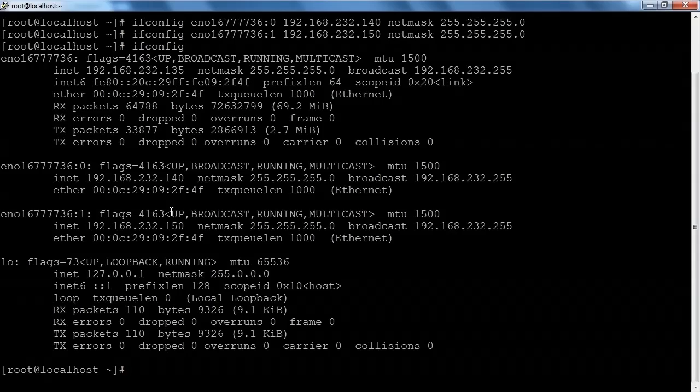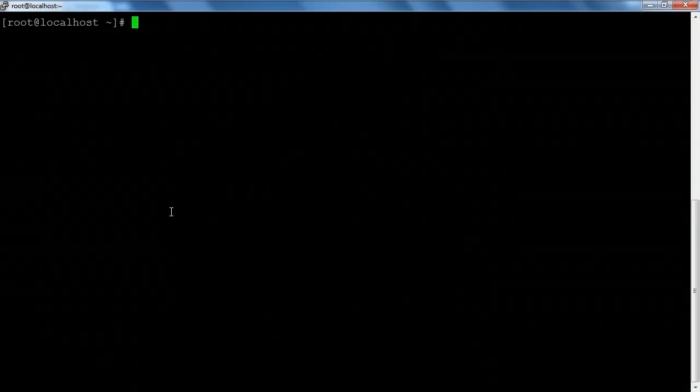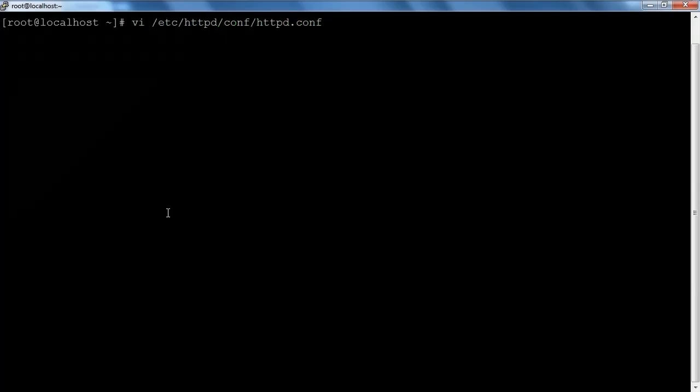Now the next step will be to modify the Apache Web Server configuration file, which is the httpd.conf. Let me clear the screen and now open the Apache configuration file. So I give the command vi /etc/httpd/conf/httpd.conf to open the configuration file.